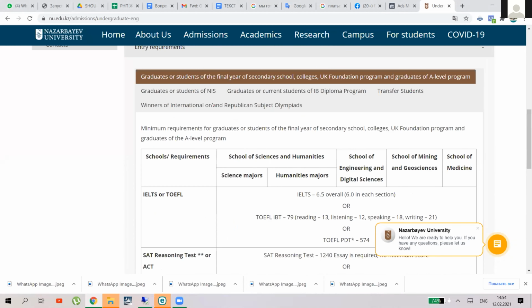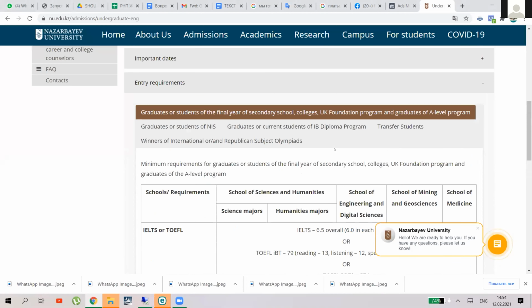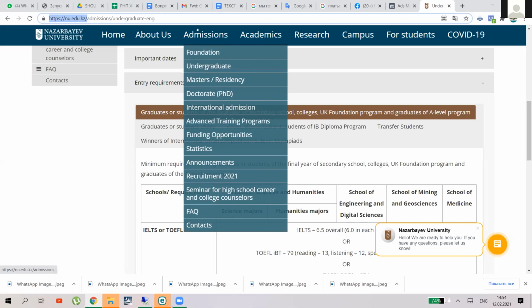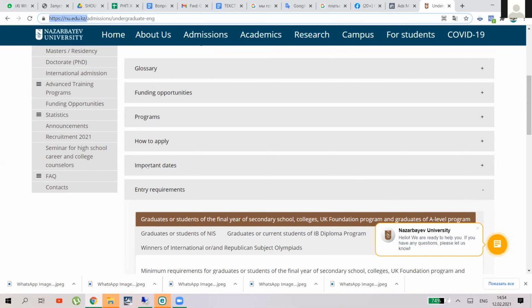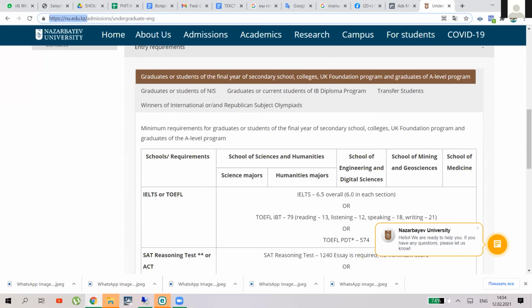Okay, can you see my screen, guys? Yes. Okay. So, dear participants, first of all, you should go to the website NU.EDU.KZ, there go to admission, then undergraduate, and you have these parts. When you see entry requirements, you will see the whole list of requirements here. As I told you, for undergraduate we have five categories. You should first of all choose the category that you belong to, then submit documents related to this category.